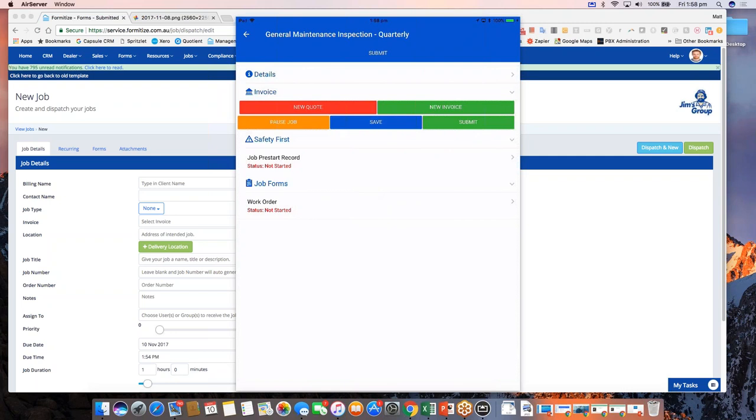If you are using forms, this just shows an example of how those forms can be used. So in this case, there's a safety first form, and then there's a work order, which is the job form. So in addition to the invoice, I've got something that's more complex to be done. It might be an inspection report, it might be an audit. Because we've got that flexibility with the forms, it can be whatever you want. You can build your own forms and have them collect whatever information you want for that customer.